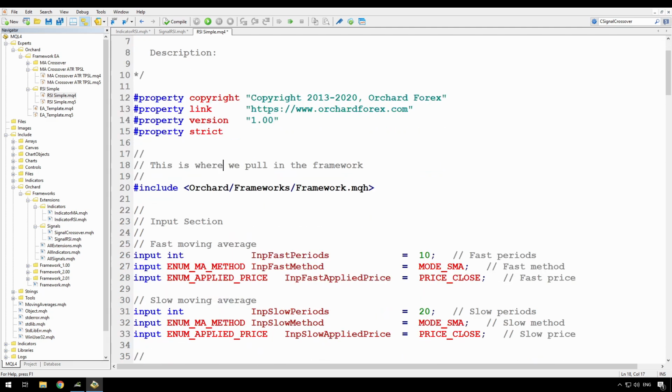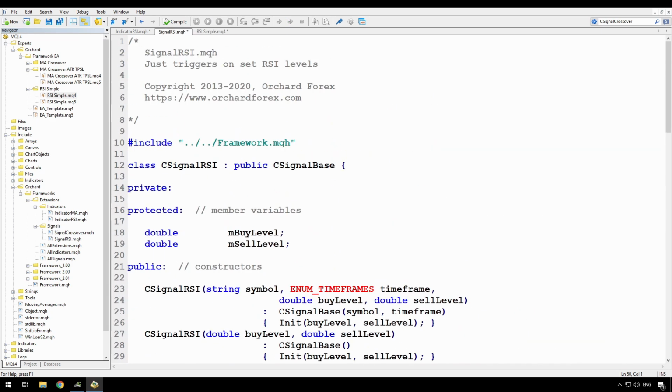Now, in the expert advisor, I've included the name Orchard Frameworks framework.mqh. That's where I've placed my framework file inside the include area. You'll note from signal RSI, for example, these were relative locations of the framework. That's because the signal RSI and the indicator RSI both exist inside the framework folder. If you put them somewhere else, then you might need to change these include statements. But the way I've constructed the framework, these all exist inside the framework folders.